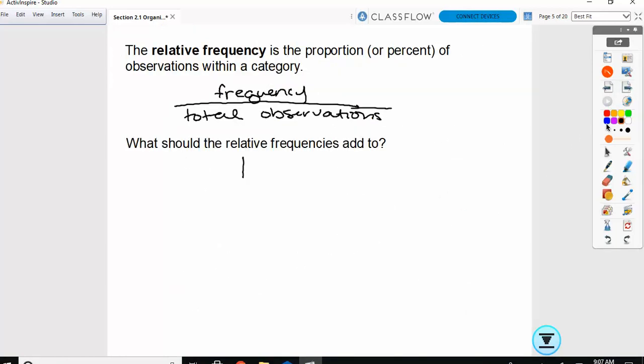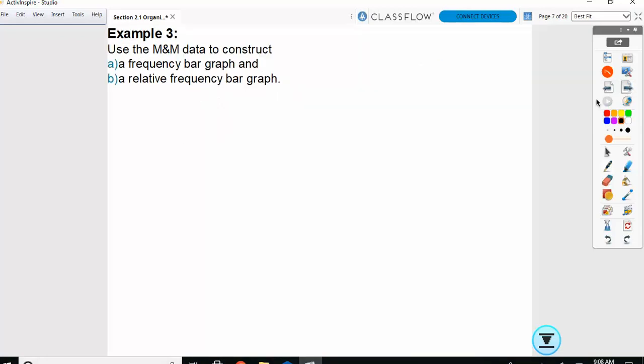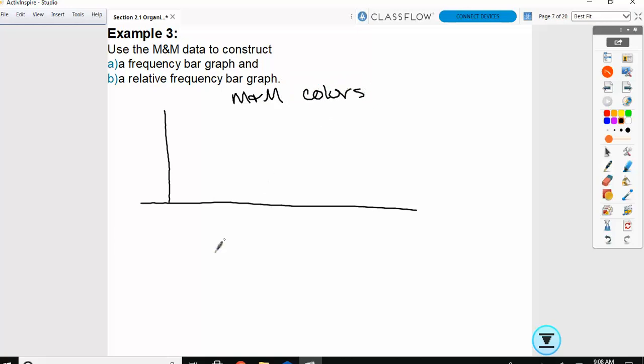So, what if I wanted some graphs? We could make a frequency and a relative frequency bar graph, and there's different ways to do this. What's a bar graph? You've got your X and Y axis. We usually do a title, so we could do M&M colors. And then we would put our colors on the bottom.